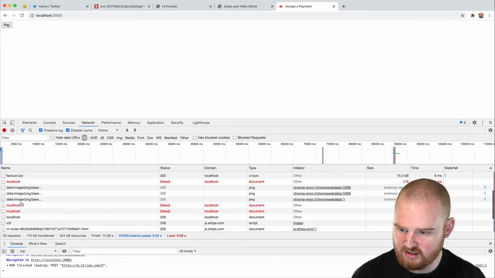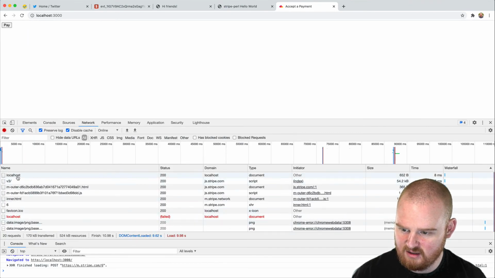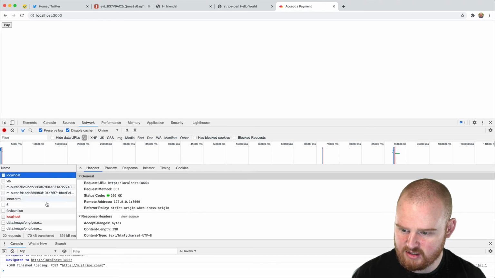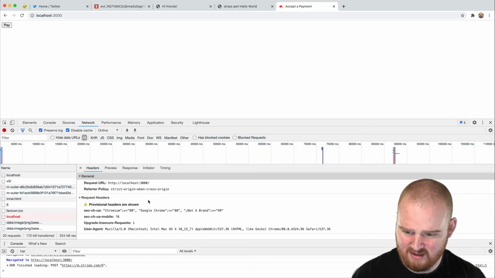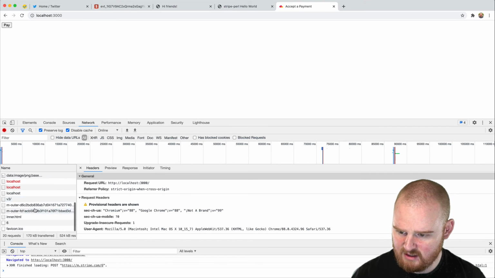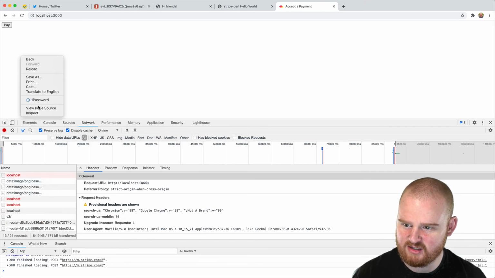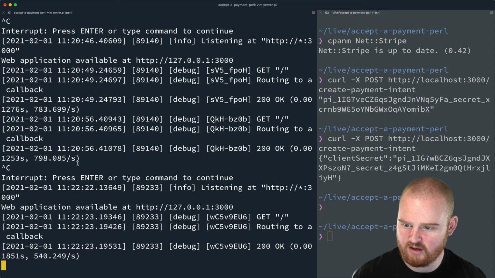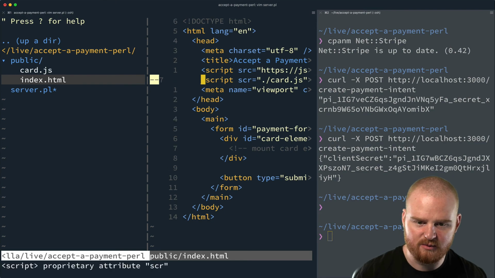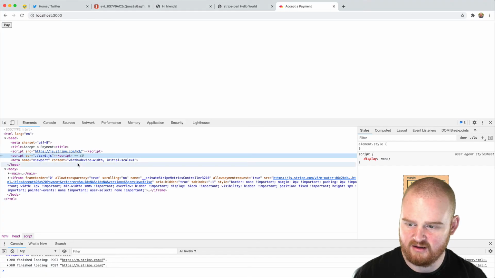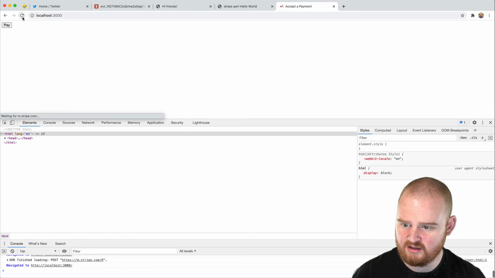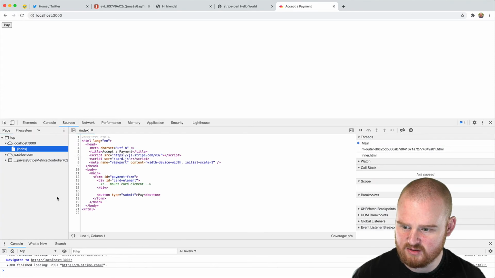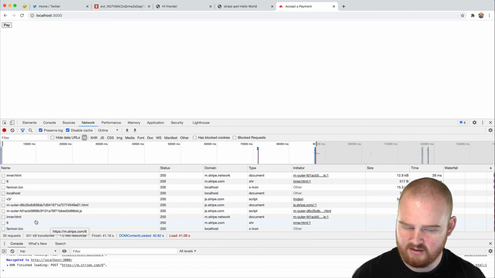Are we actually fetching card.js? We've fetched localhost. I'm not seeing card.js being fetched, and that's how we're mounting elements. So I'm wondering if this is not working. Let's try making it not a relative path, but just making it an absolute path there, and then restarting our server. Refresh. Okay, so now let's see, sources. No, it is still not loading that.